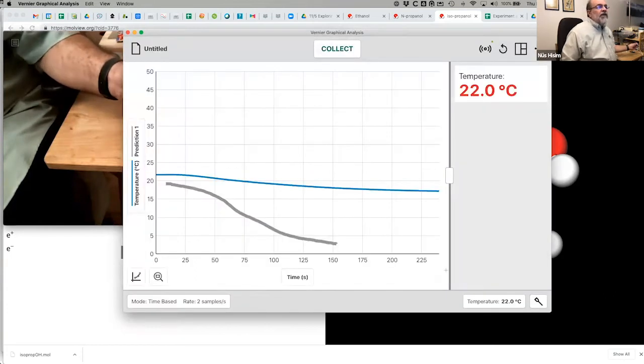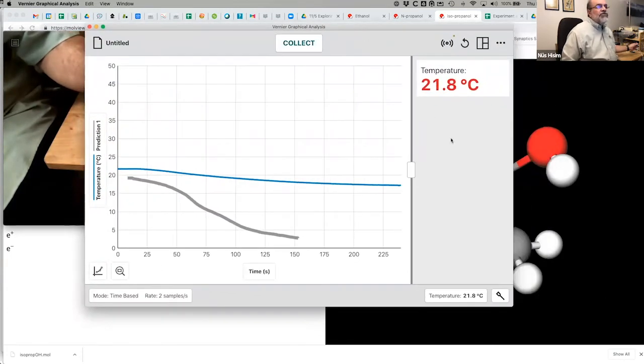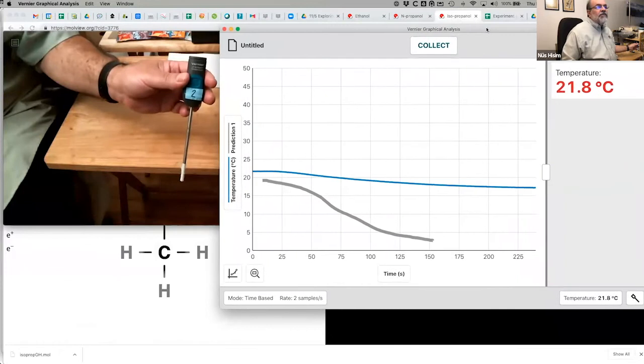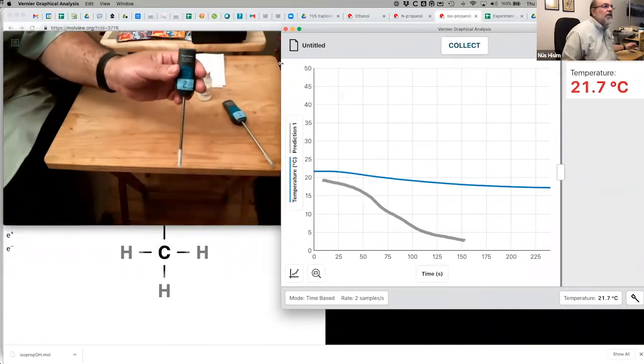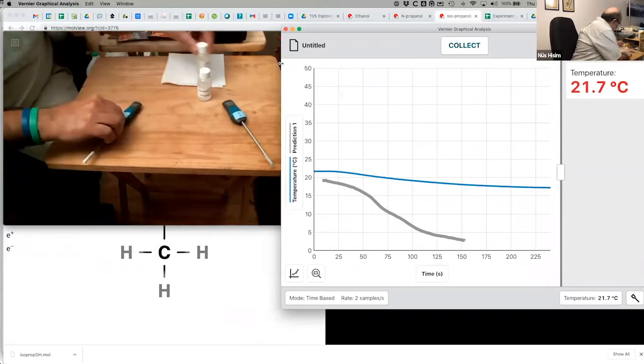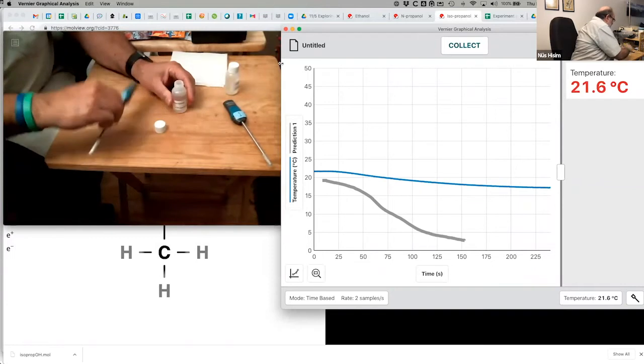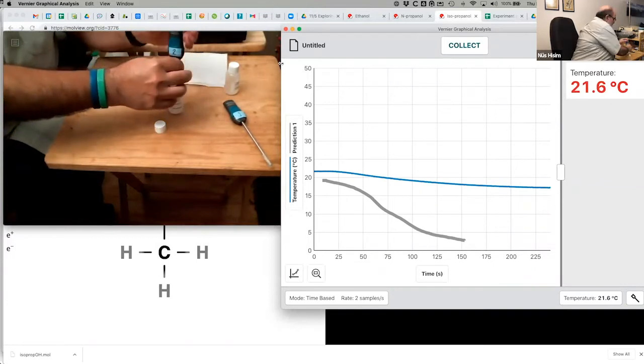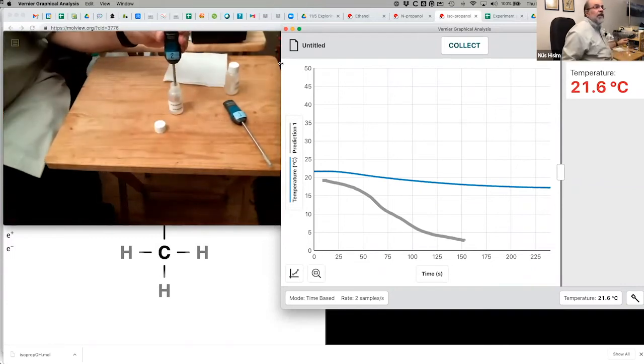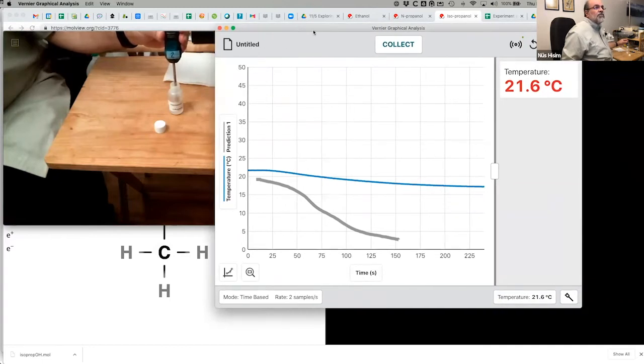Okay, so now what I'd like to do is do the experiment the same way. Let me adjust my screens a little so you guys can see what I'm doing. I'm going to get my isopropanol here, put the temperature probe in it, and start collecting data. I'm going to cross my fingers that you can see 21.6. That's pretty close, I think, to what the other one was. Let's find out. You guys should be getting this too.